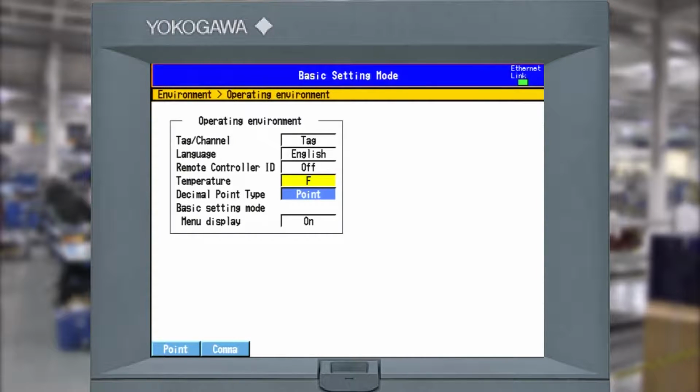Alright, and then down here, this basic setting mode, remember how we picked that from the top level menu? I can choose to turn this off so that maybe an operator doesn't hit the menu key and get himself into trouble by going here. I'll just remember myself that I can still get back here by holding the function key for 3 seconds.